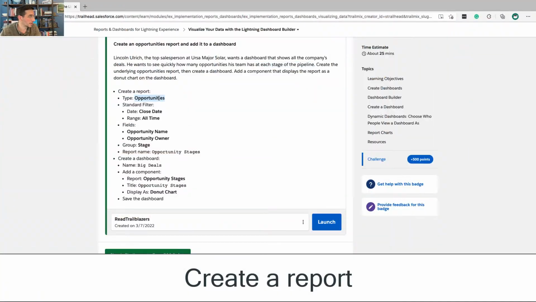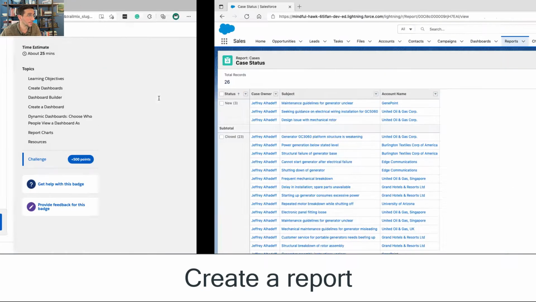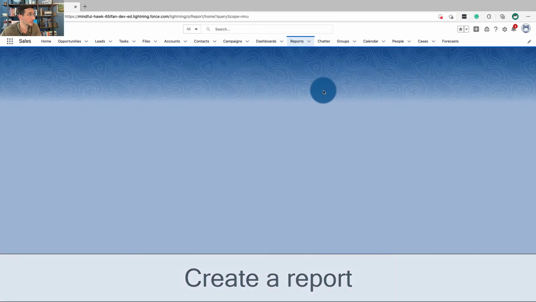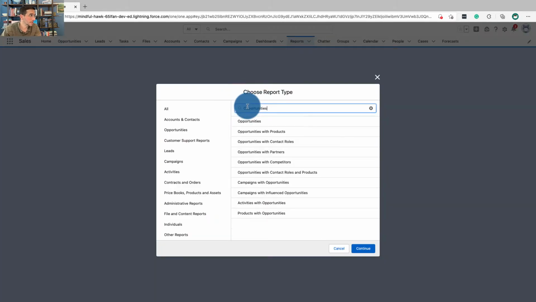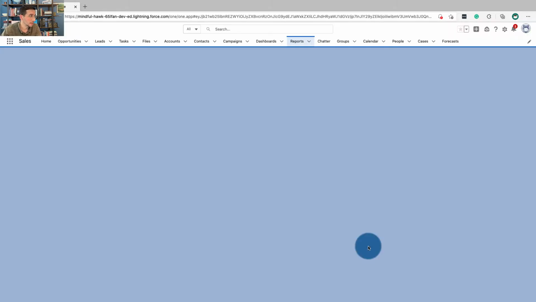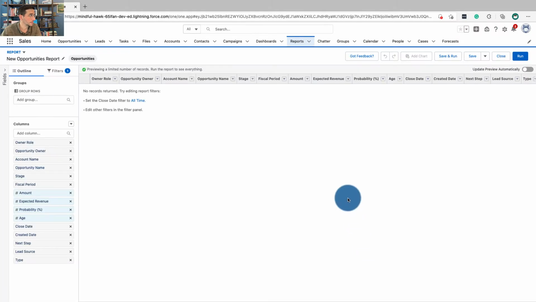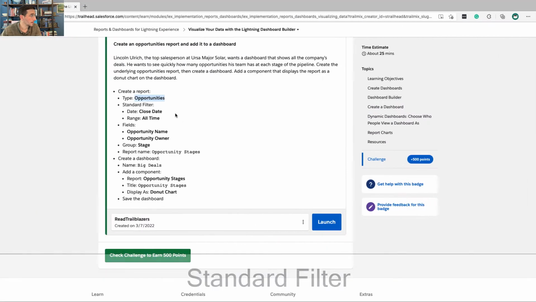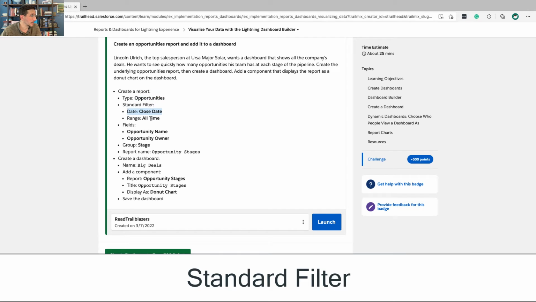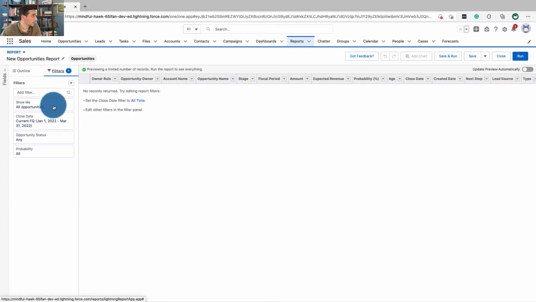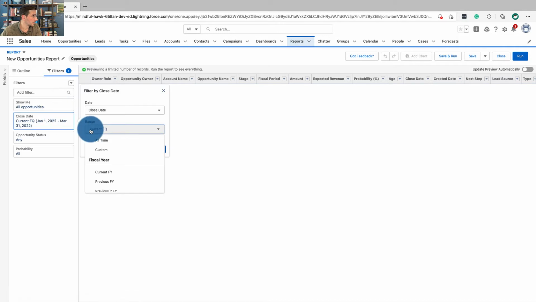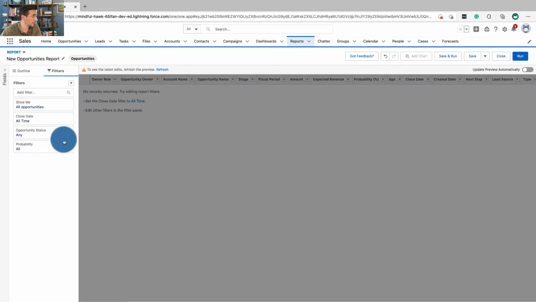Okay, create a report. The report type is opportunities. So we're going to go to reports, new report, opportunities, continue. Standard filter is close date and the range is all time. Close date, all time, and opportunity status is any and probability is all.